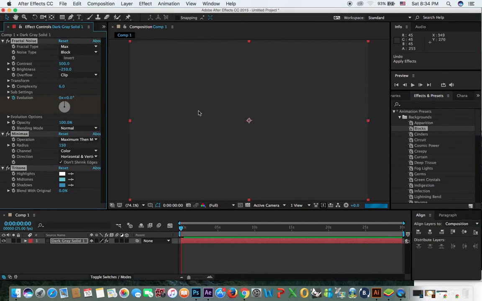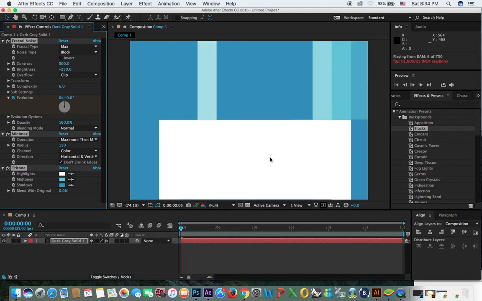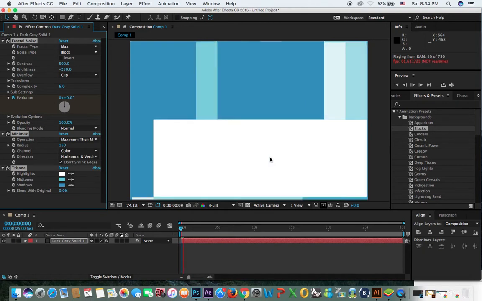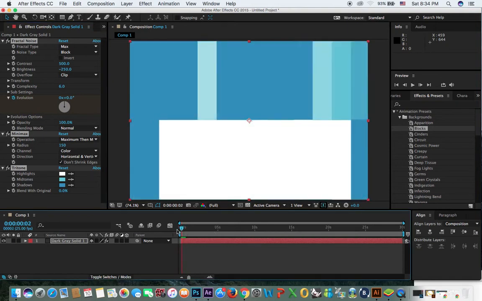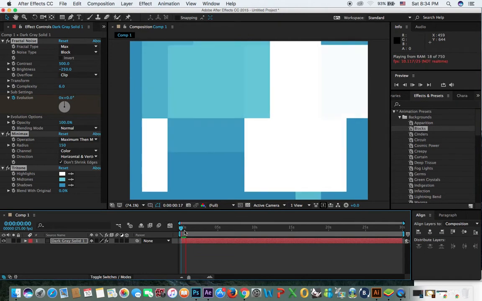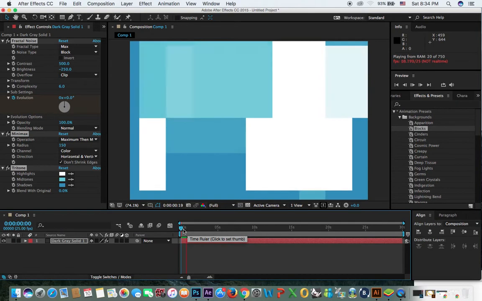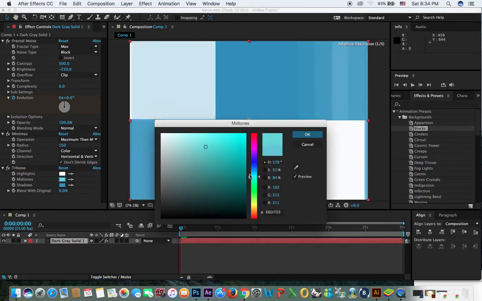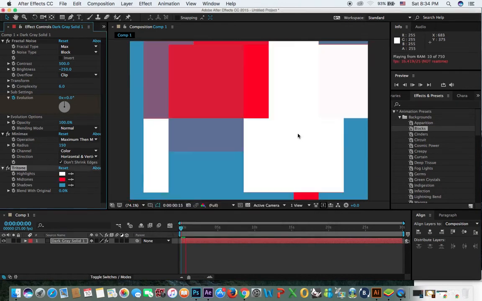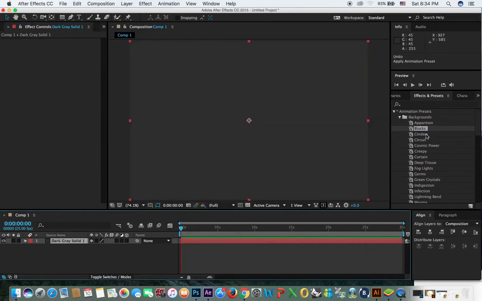Now the next is Blocks. When you apply Blocks, this effect is like this. You can play. The first time it actually takes time, otherwise it's normal like this. Then from here you can change the colors. And Cinders, see, it's like this.